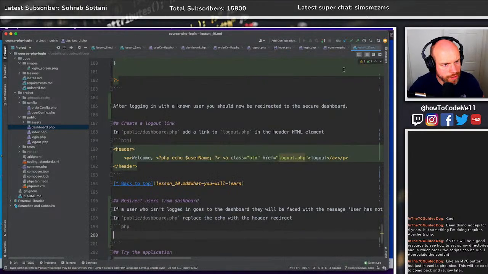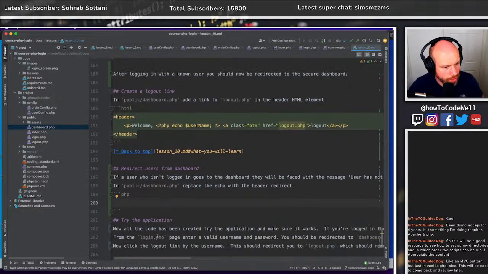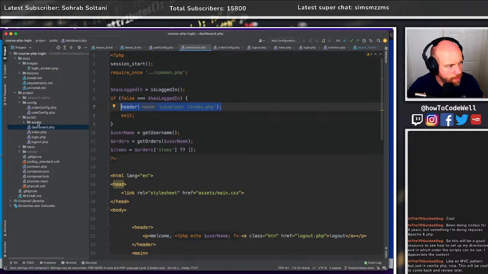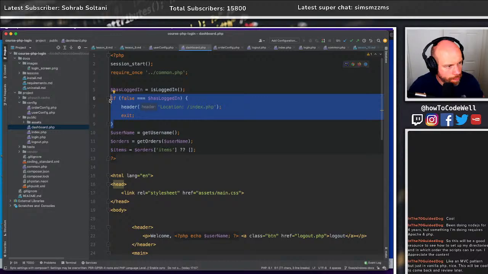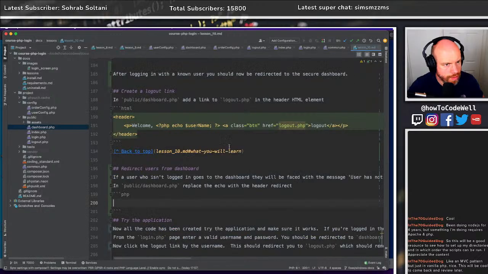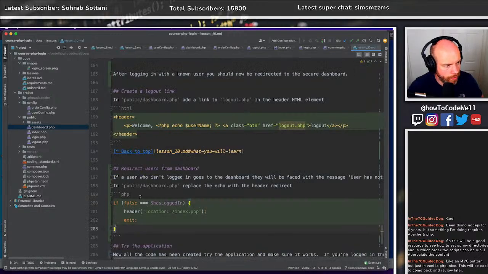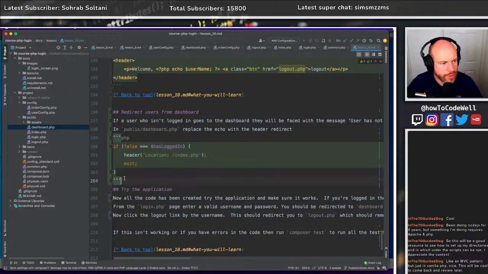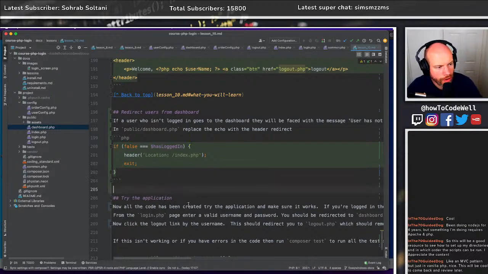Because if we go to lesson 10 here, replace with, okay, so I do need to paste that in. Where is it? It's here, staring at it. Lesson 10. There we go. Right. Okay, now try the application. Now the code has been created. Try the application and make sure it works.